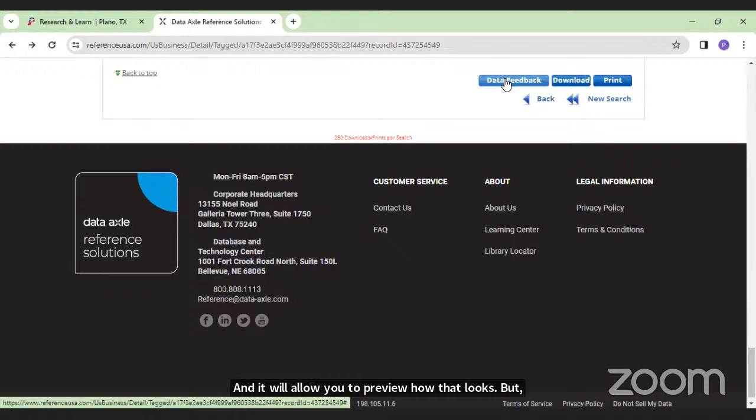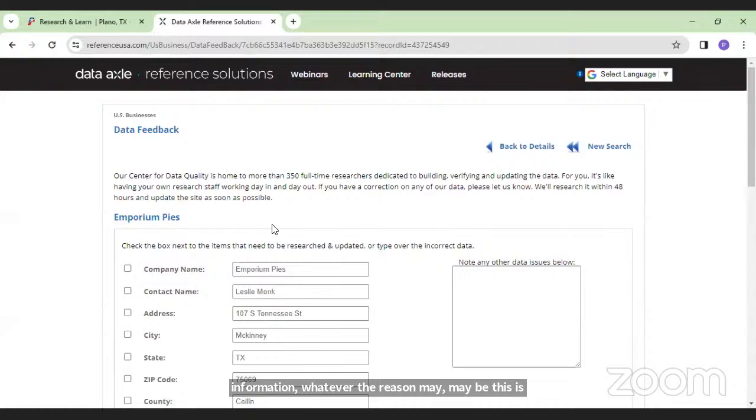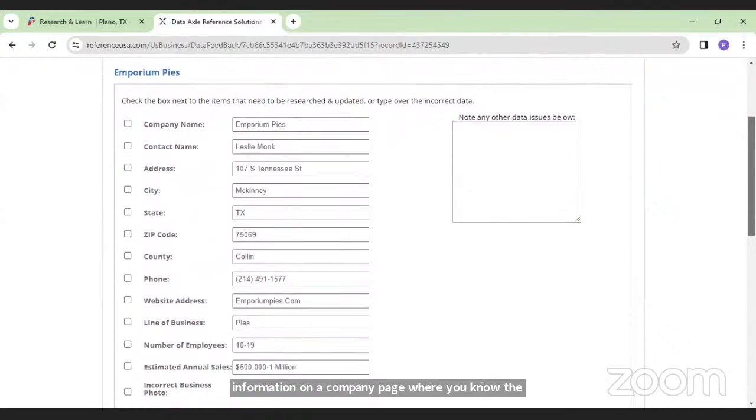feedback sharing is available on any page in Reference Solutions, and it allows you, the user, to help Reference Solutions not spread any misinformation in case the information is out of date, or you know that a business has closed, or you know a business may have unverified information and you want to verify it. Whatever the reason may be, this is what that button is available for. So if you select it and you've come across information on a company page where you know the information is incorrect, this is how you can share that with the company to fix that.